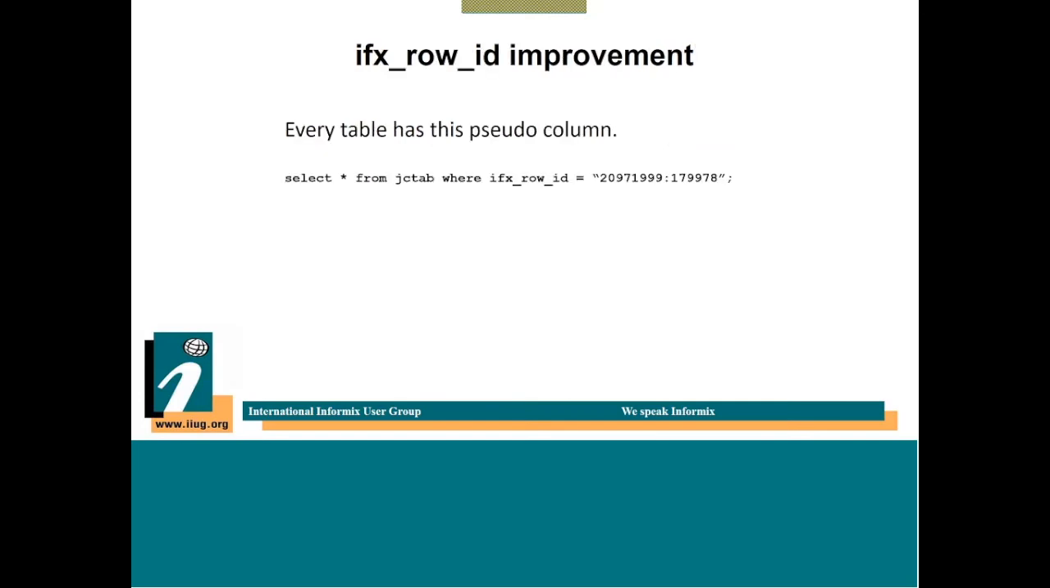Here's another one that wouldn't be here without IUG in Redondo Beach.